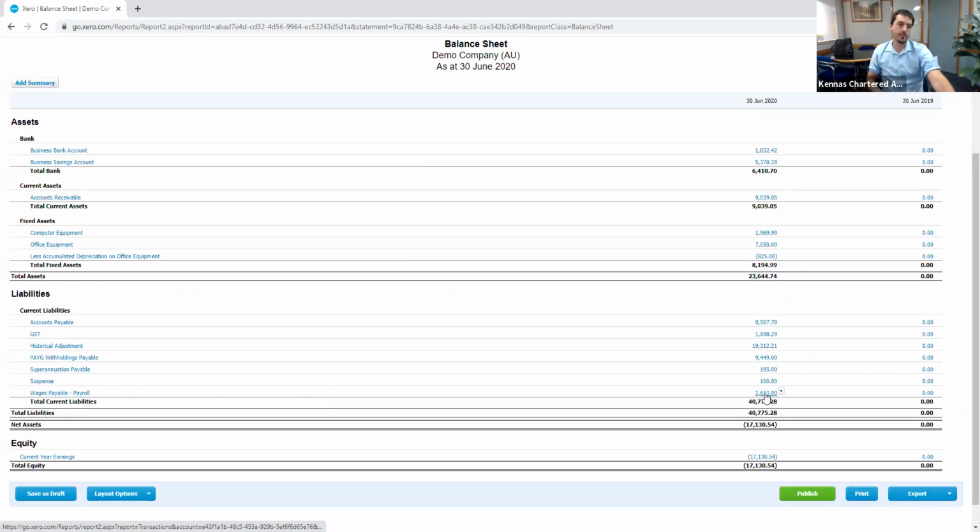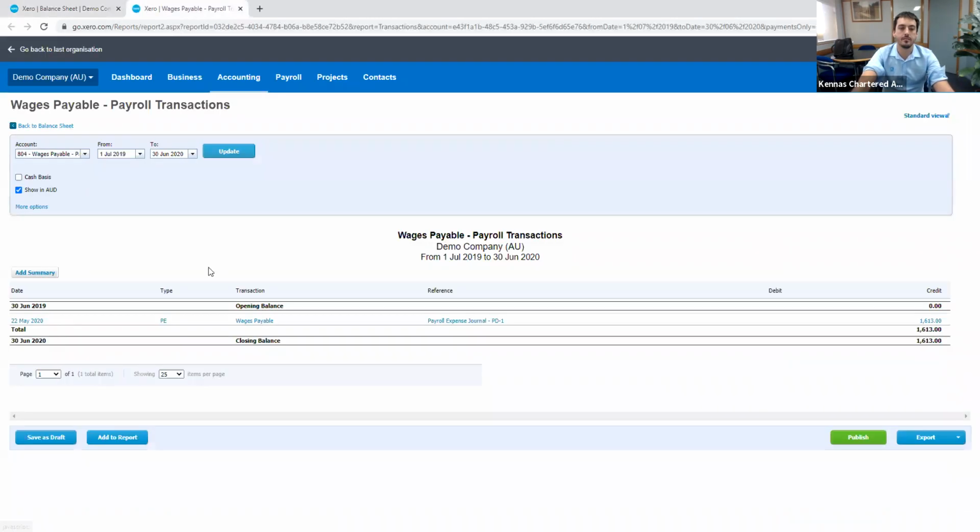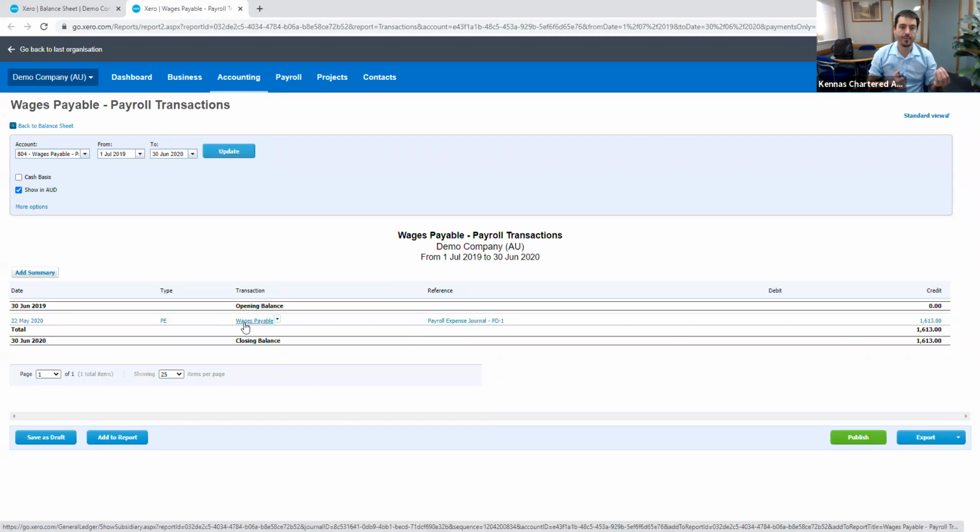How Xero works essentially is that when you do payroll through Xero, it posts the net payment that you are to make into an account called wages payable payroll. I'll just open that up now. Here we have a wages payable transaction for 1613, which has come through via a payroll expense journal through the payroll account. And when you pay your payroll at that same date, you code it to 804 wages payable.